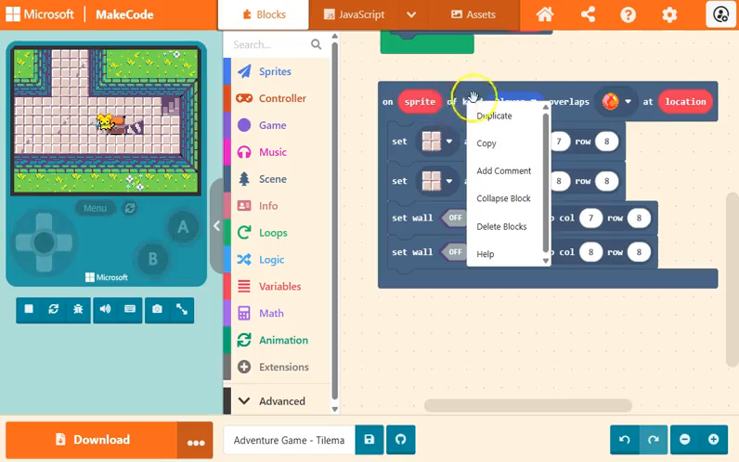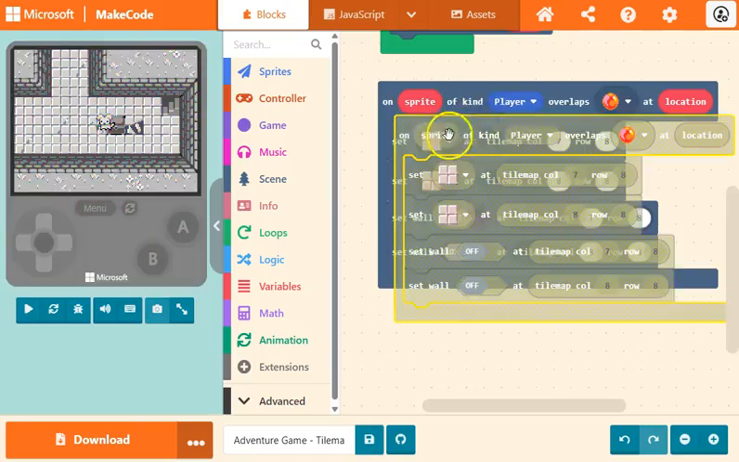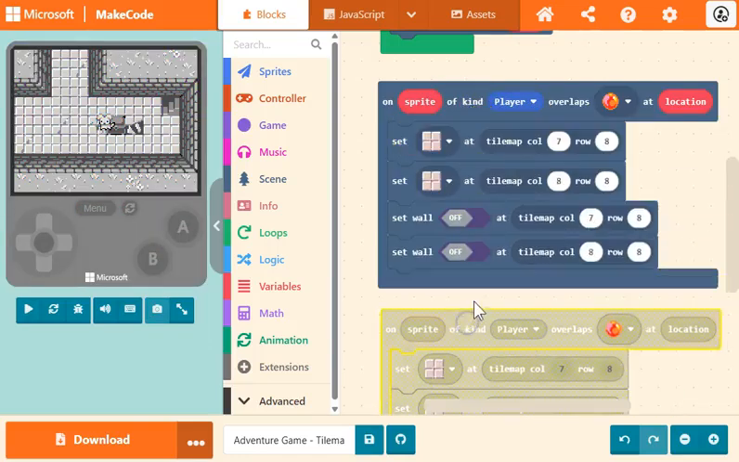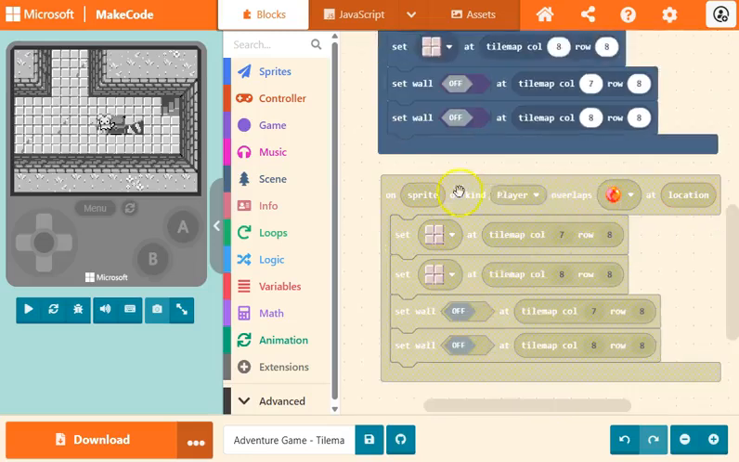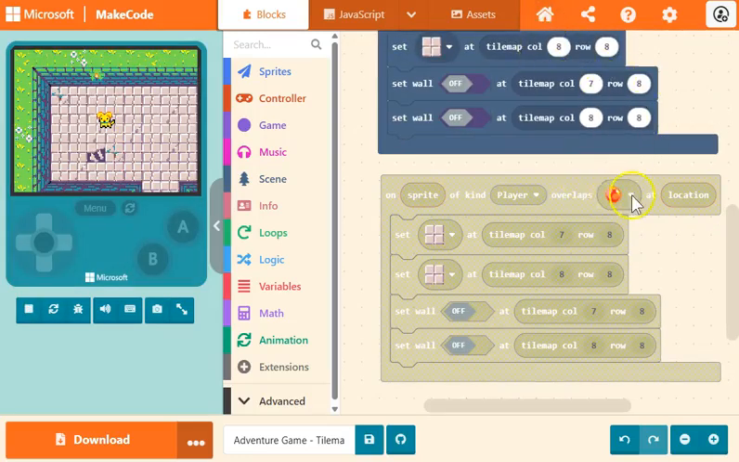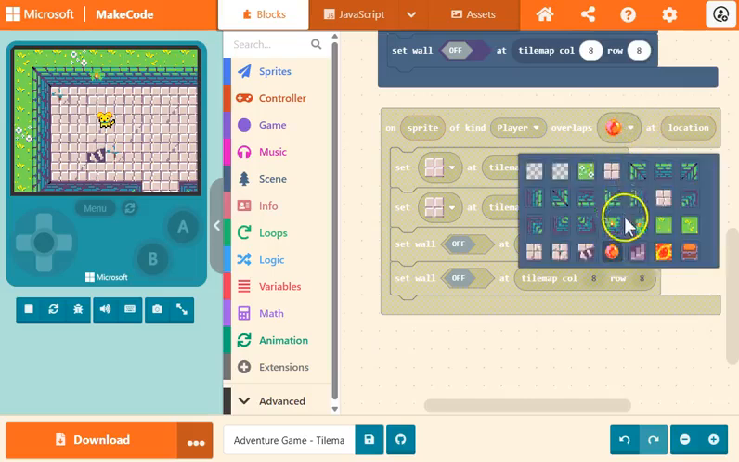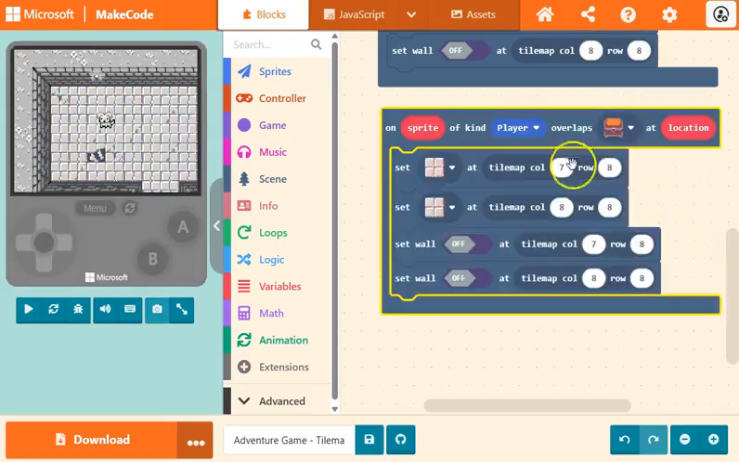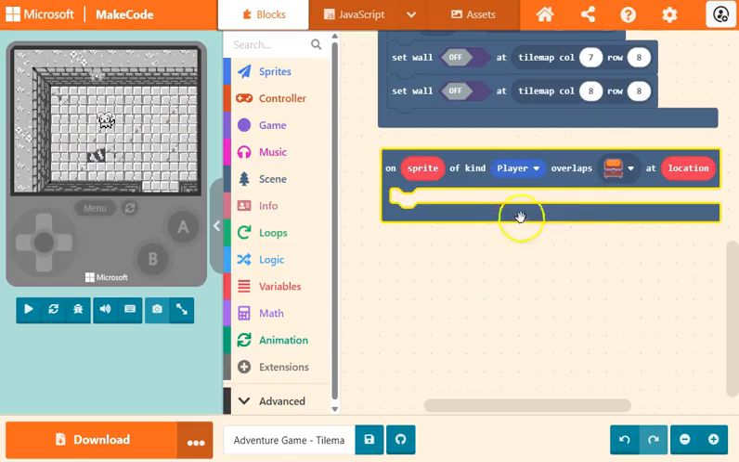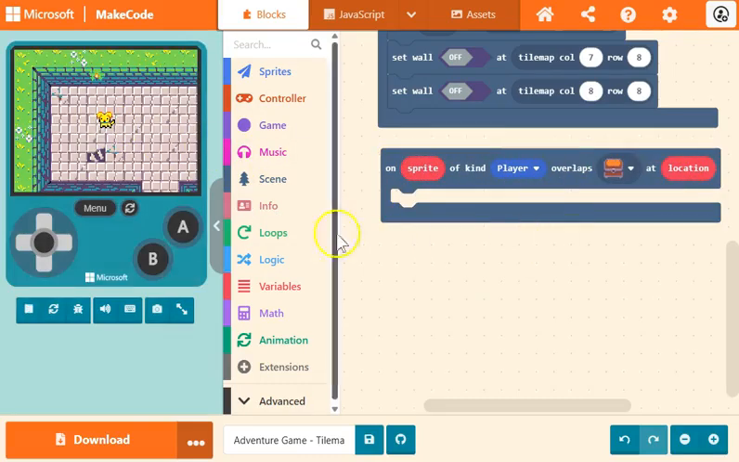So what I'm going to do is just duplicate this block and I'll drag it down here. And it's grayed out because we have the same thing as up there. We can't have two of them at the same time. So I'm going to change it to our treasure chest, and we'll trash all of that right now. So when the player overlaps with the treasure chest image, then we want to have them win.